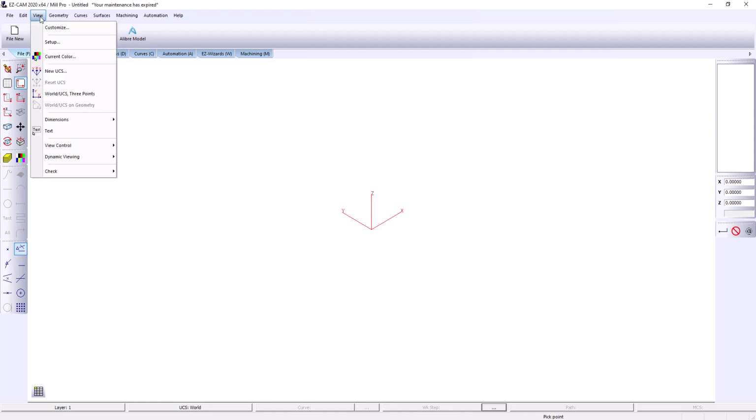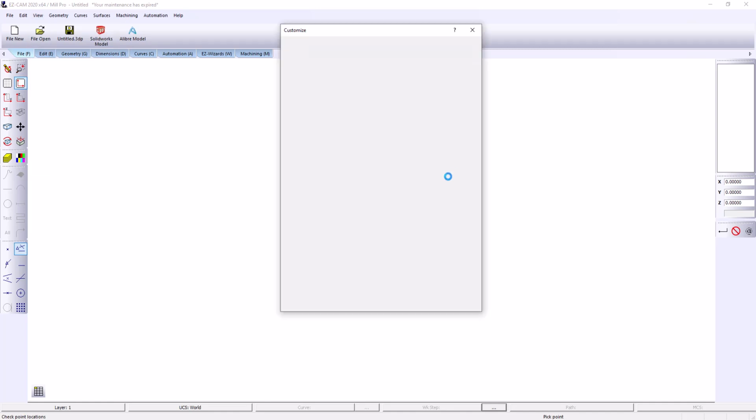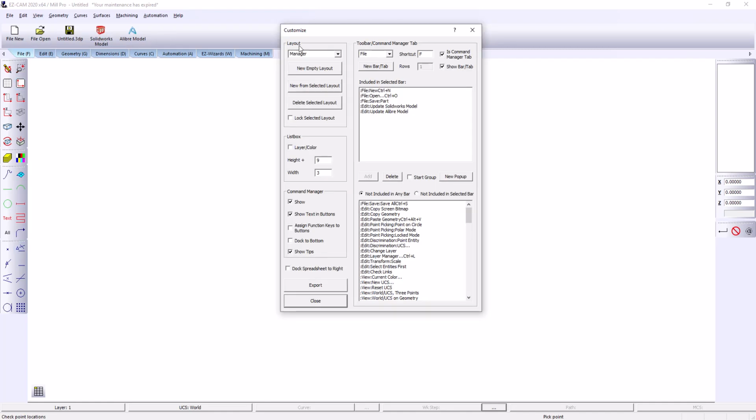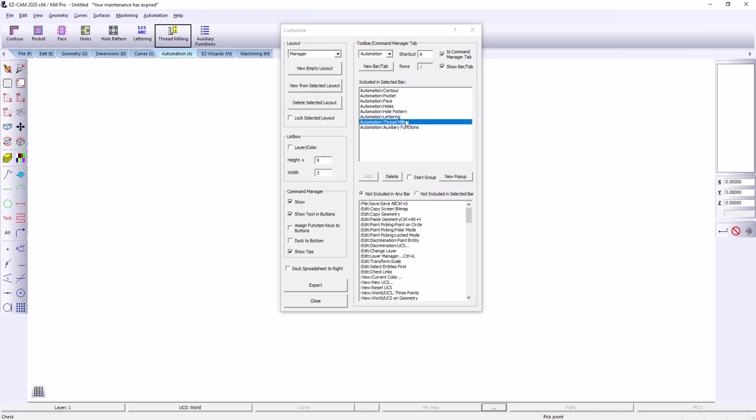If you go to View, Customize, in any one of our products, your toolbar manager appears. If I click on any button, it highlights that button. You can drag and drop buttons around. So if you customize your toolbar, you can add toolbars.